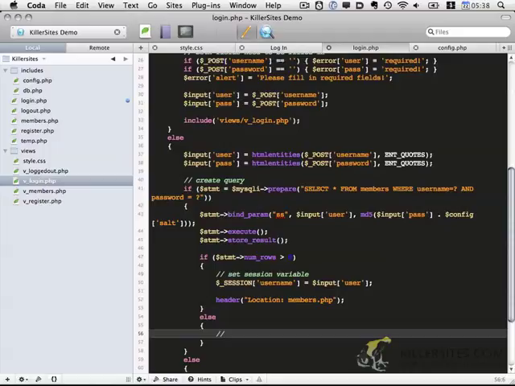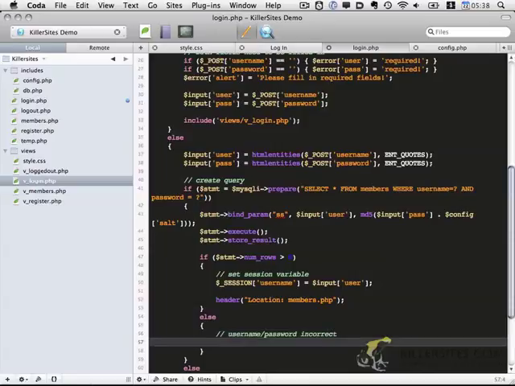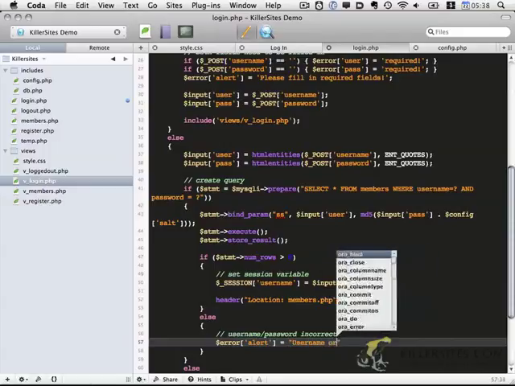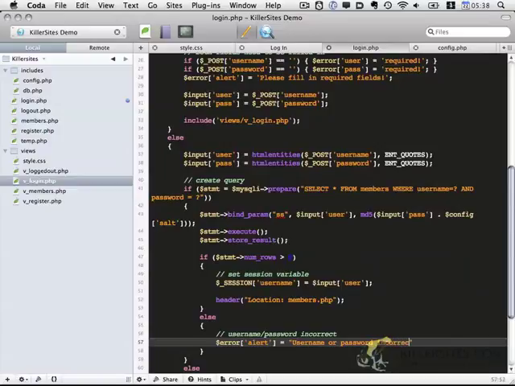So this means that either the username or the password is incorrect. So let's go ahead and alert the user, like so. And then we're also going to, actually I can just copy again, we're going to display the form to the user.